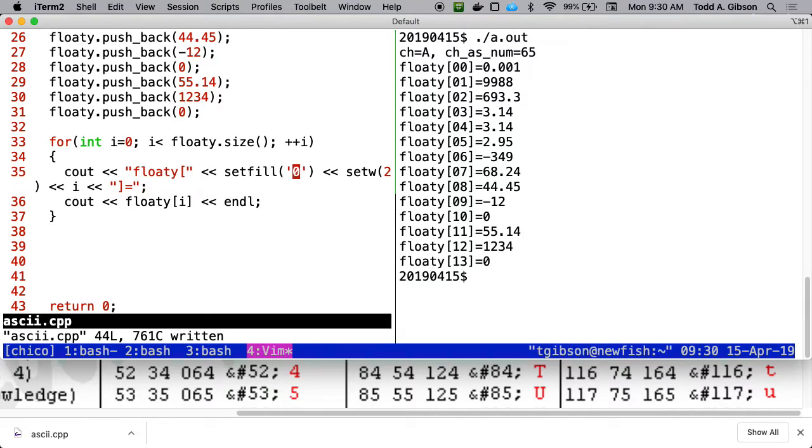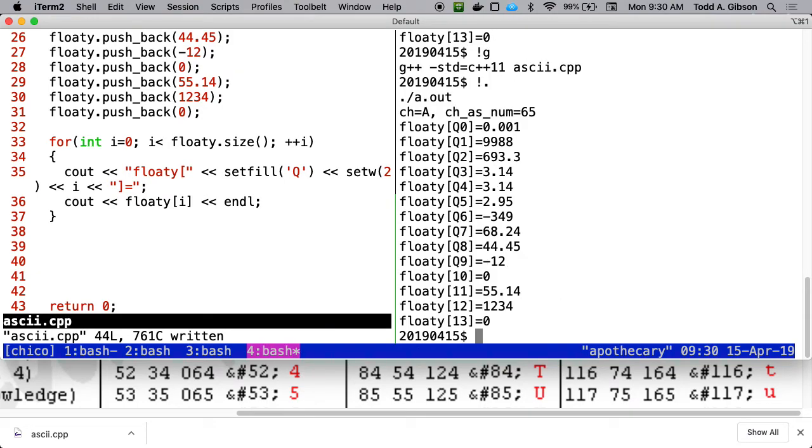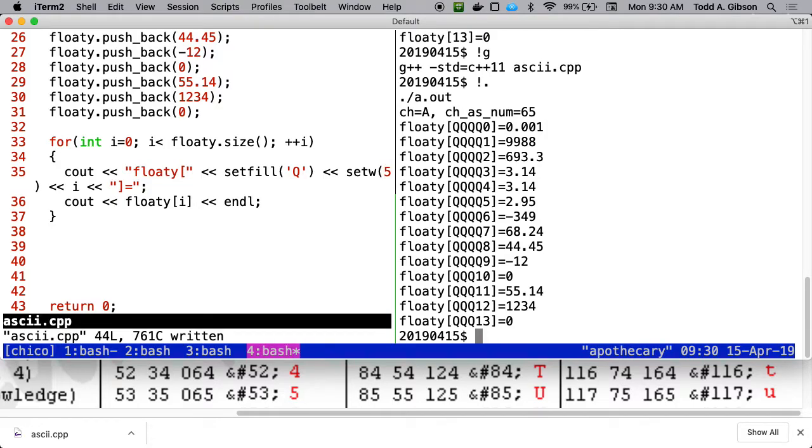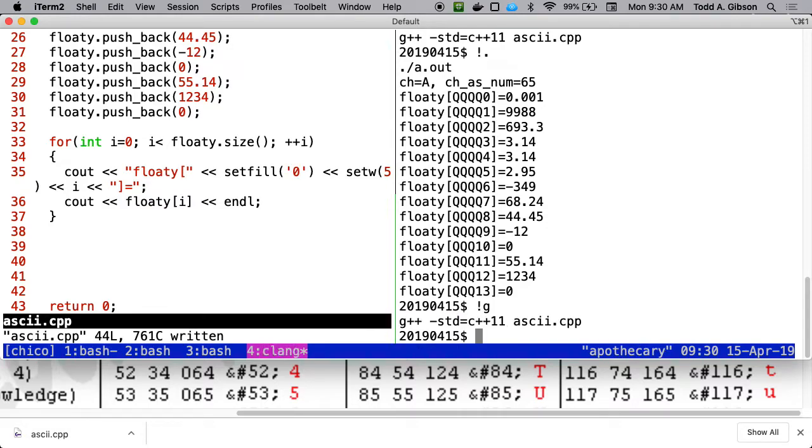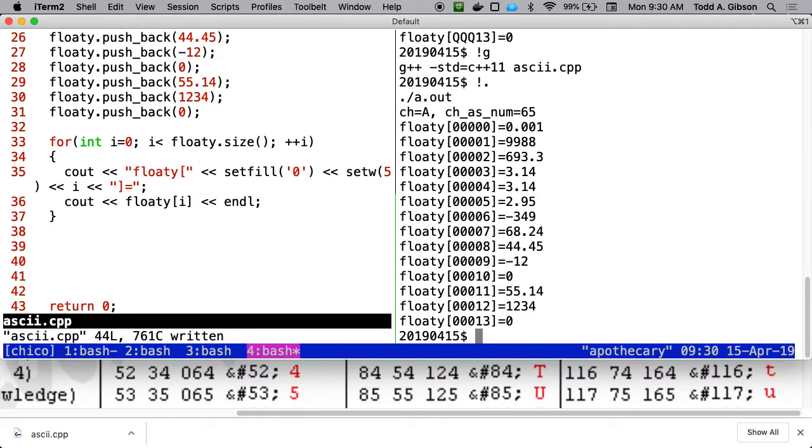Doesn't have to be 0. It can be an uppercase Q. And of course it doesn't have to be 2, it can be 5. But Q is odd for that, so I'll put it back to a 0. I'll leave it as width 5 just for the sake of the notes.